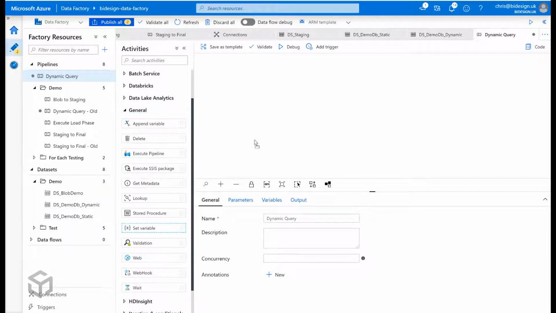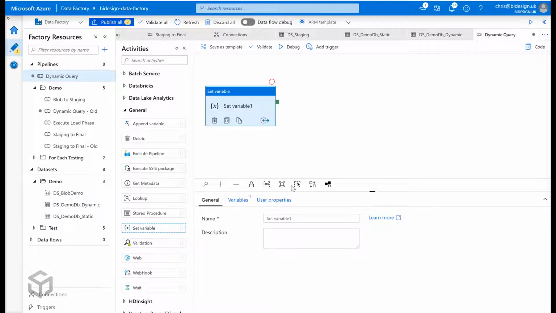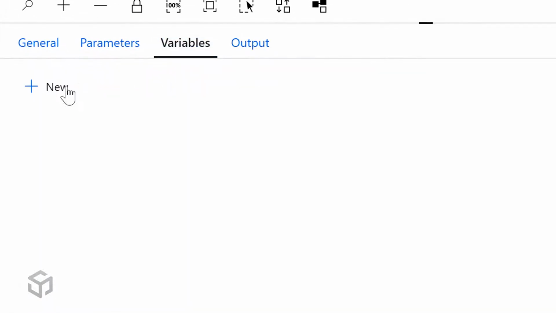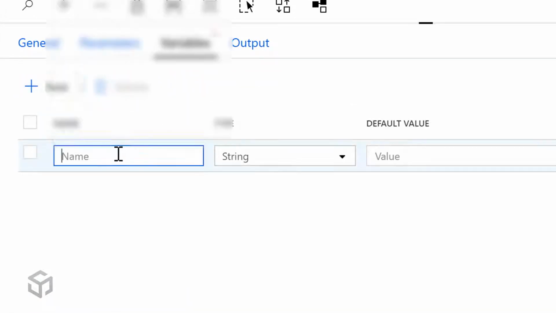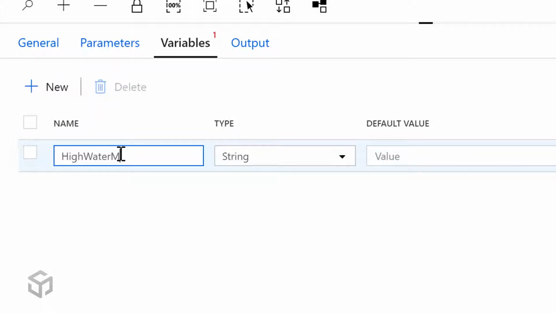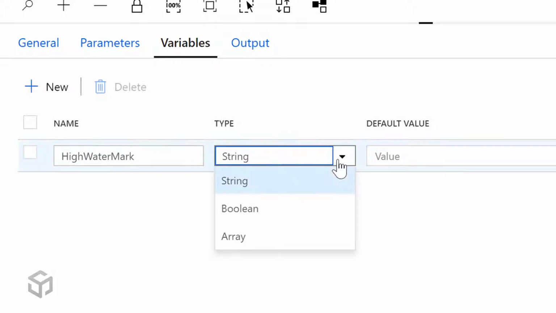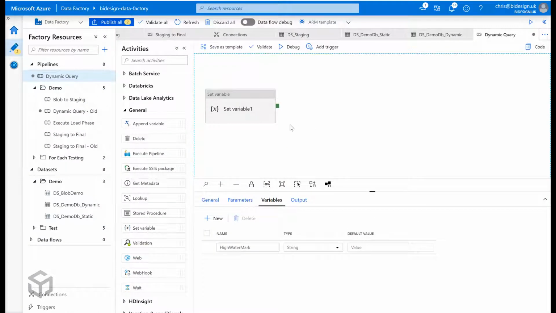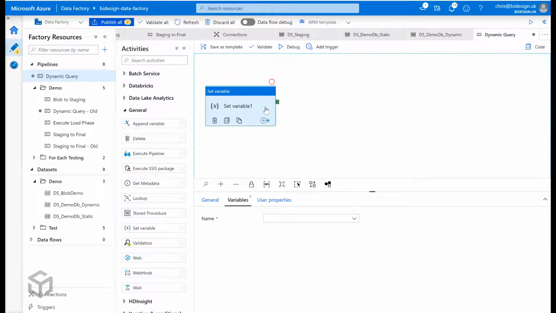So if we have a set variable container, and what we're going to do is create a variable. Apologies. Let me create a variable on the pipeline first. So we will call this, let's call it high watermark. That's going to be a string, and we're not going to have a default value for it. So now that we've created our variable, we can set that variable.